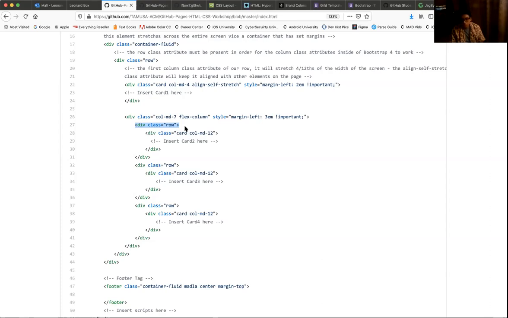And if you look at the top of those cards, where it has card in the column, medium 12. Yes, okay, I get it now. Yeah. So it stretches across that row 12 columns. Now that row doesn't stretch across the whole screen. It only stretches across the original 7 columns. So we have a grid inside of a grid, if that makes sense.